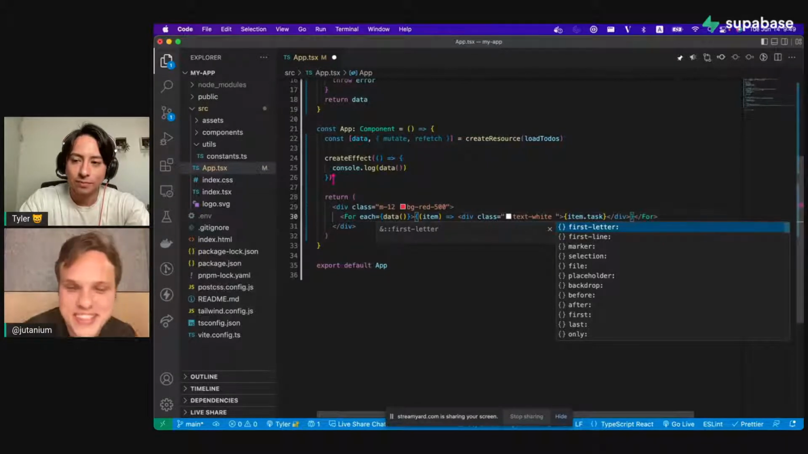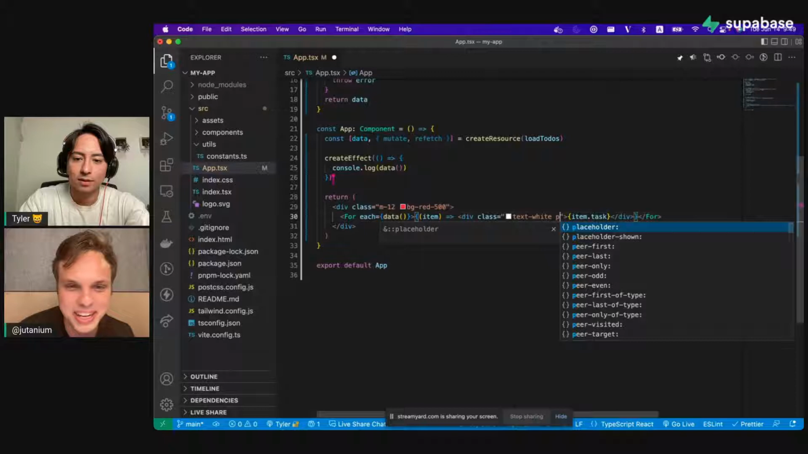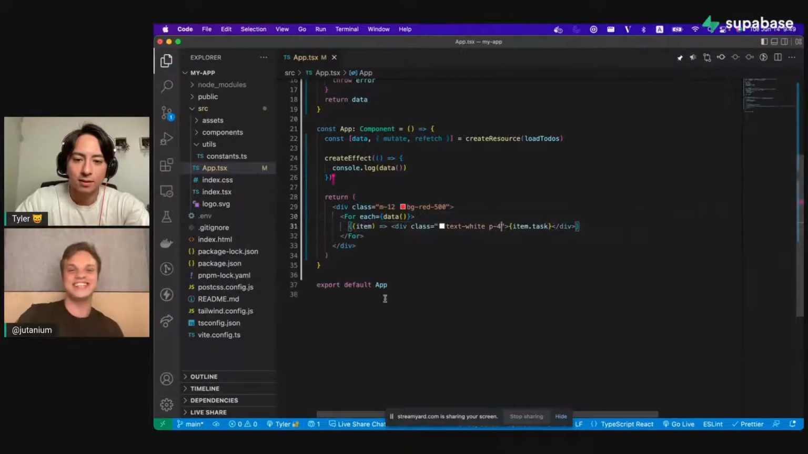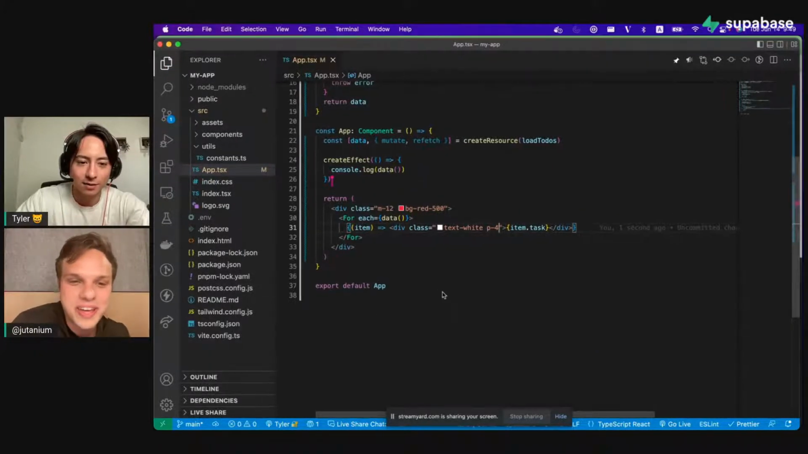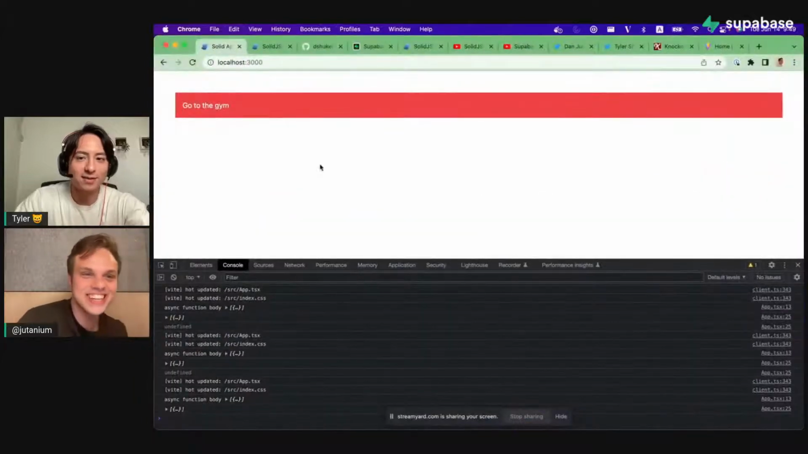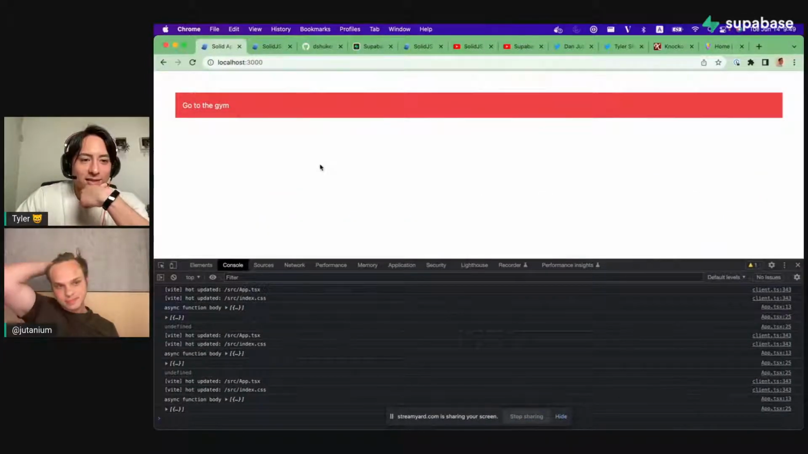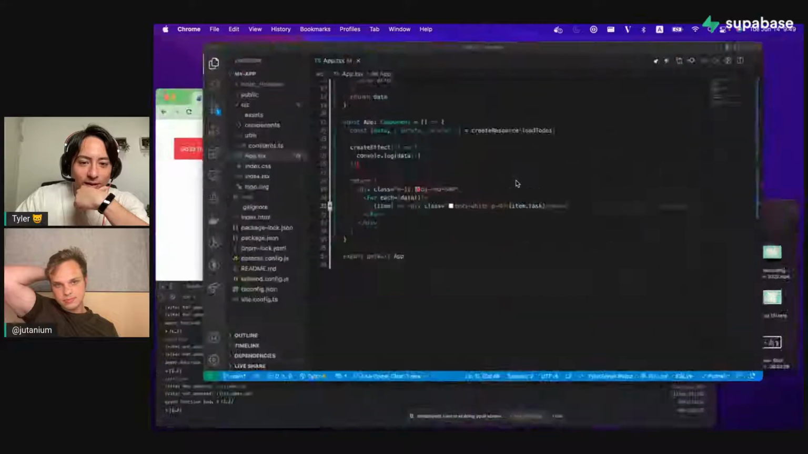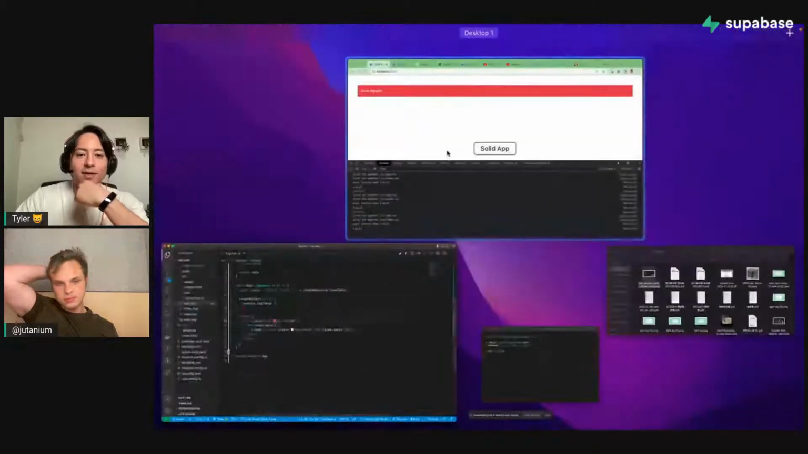Oh yeah, so we can go ahead and style this so it looks like a beautiful red and white. Something like this. Thank you, prettier. Now it's nicely formatted. So yeah, it's nice and red. We got something going on.